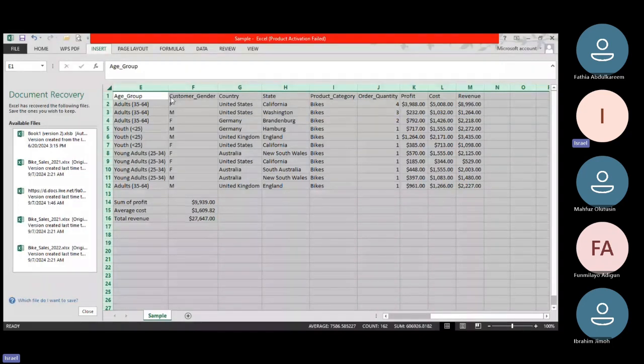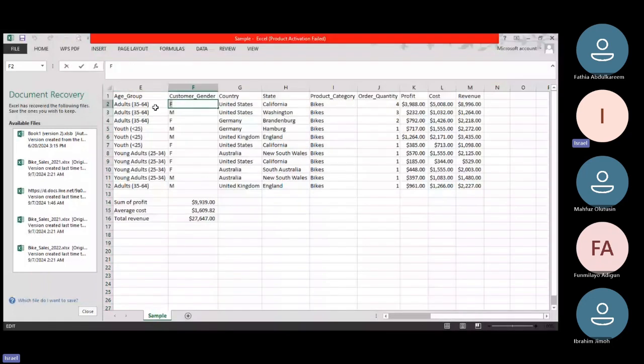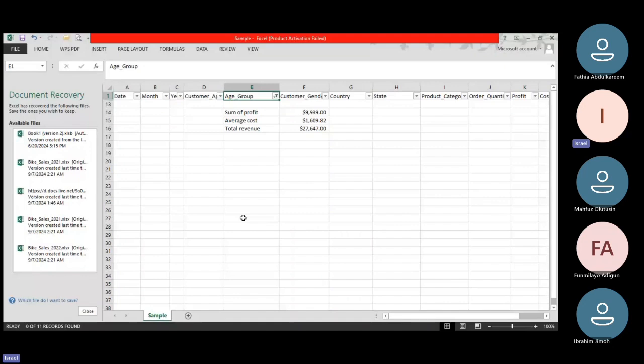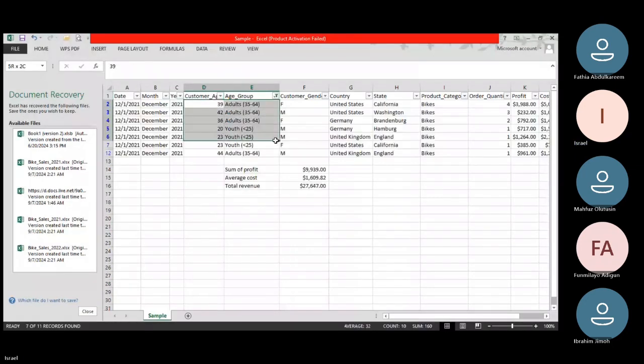My system is hanging. All right, so I want to filter on all the data that has, let's say, adults. I have sort and filter. Let me use filter. So I will say filter by values. First, I'm dealing with age group, so I'll check all those that I want. Let's say I want adult and youth. If I click on OK, I have all the data that only has adults and youth.